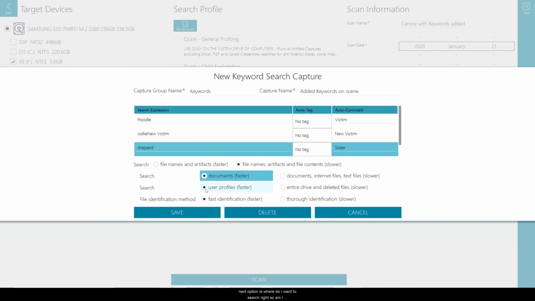My next option is where do I want to search, right? So am I sticking to the user profiles, which is faster? Or am I doing the entire drive and deleted files, which will slow it down more? And then my third choice is the identification. How do I want to identify the documents, or the documents, internet files, and text files? So fast identification is by file extension only, very fast, seamless again, and then thorough identification.